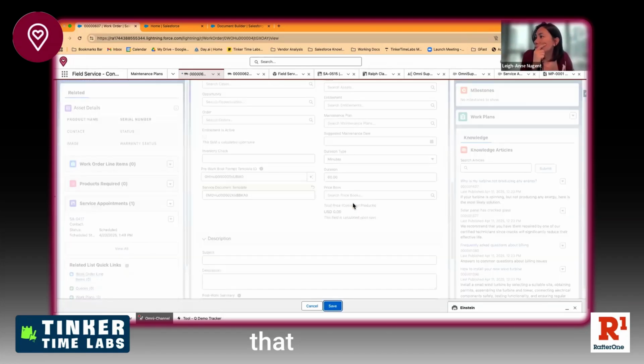I didn't realize that it's hiding. Yeah, because this is... I don't think I have multi-currency enabled in this org. It was just more an example. That's what happened to me recently.